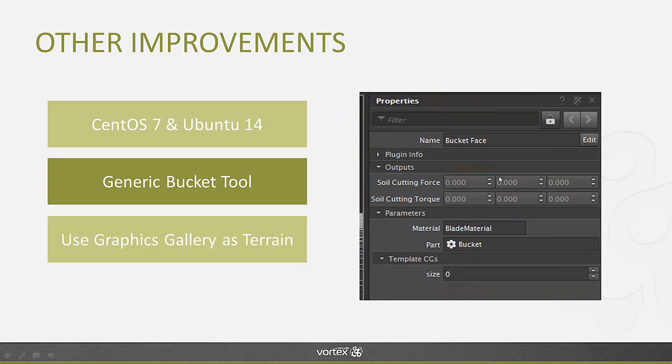The new generic bucket tool makes it very easy to create custom buckets by simply allowing you to map the capabilities of a bucket to an existing part's collision geometries. And then that collision geometry will become a bucket and will track the amount of soil that is contained within it.